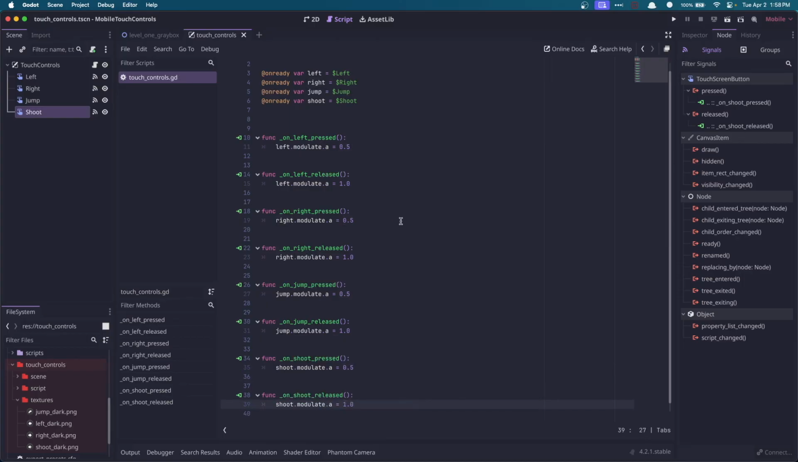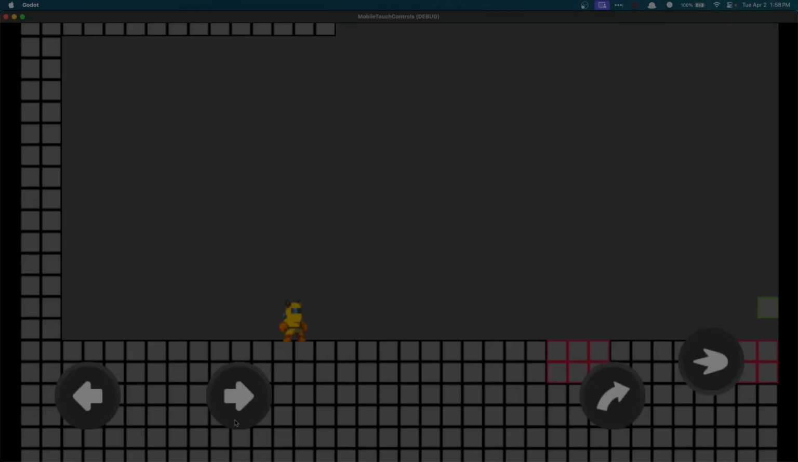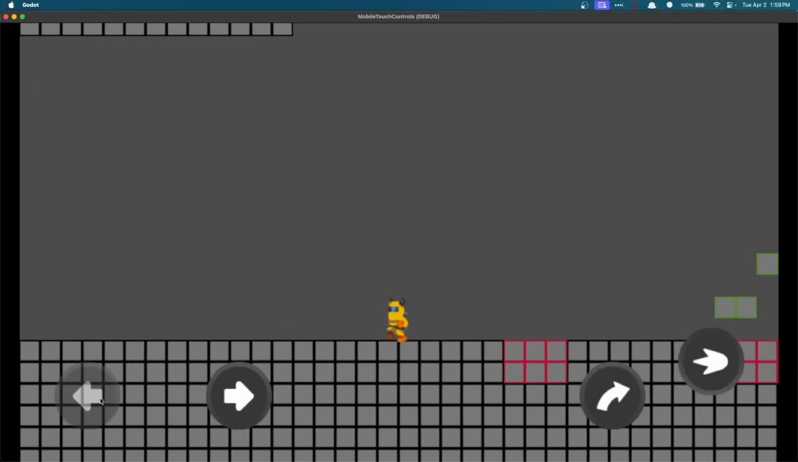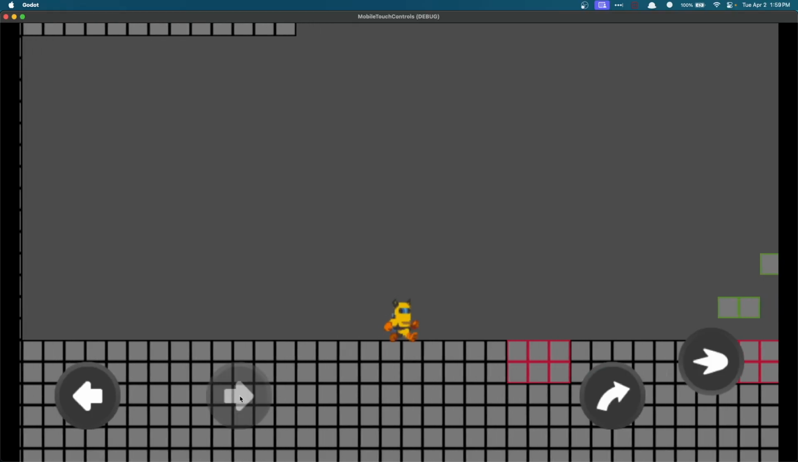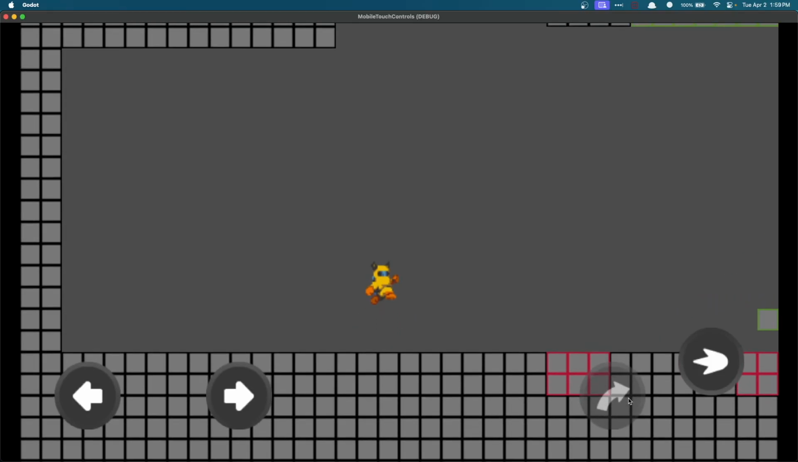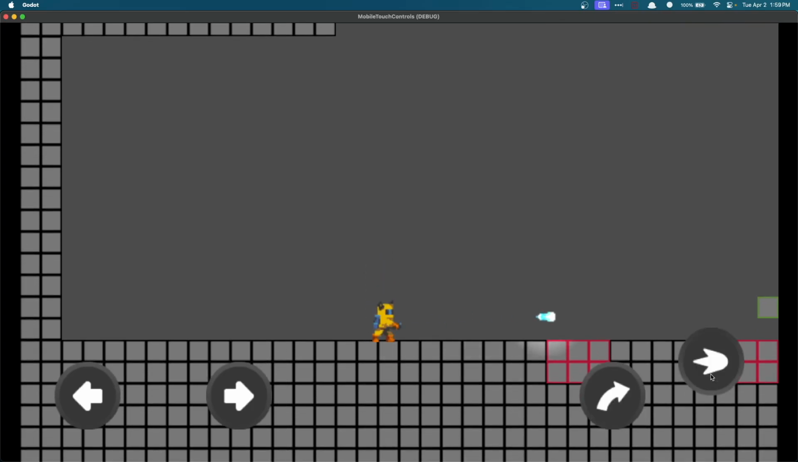Okay, let's save this and test it out. So when we click the right button and left button, you can see we get an opacity feedback when we press and then release. And same with jump and then shoot. Now this is just a basic example of how to use signals, but obviously you can use these for more complex scenarios than just calling an input map.